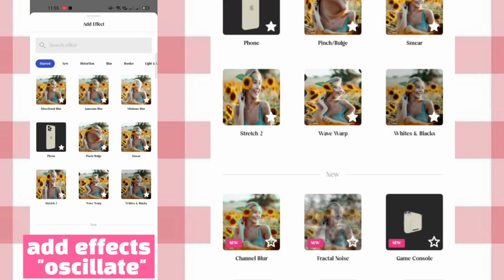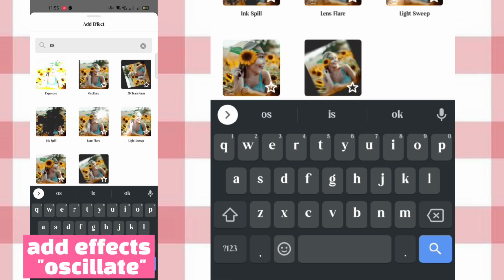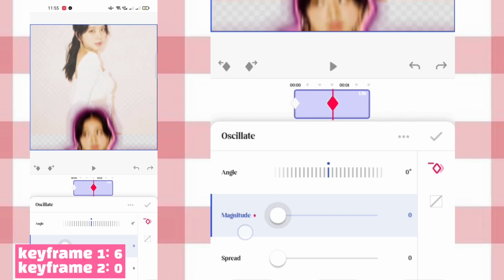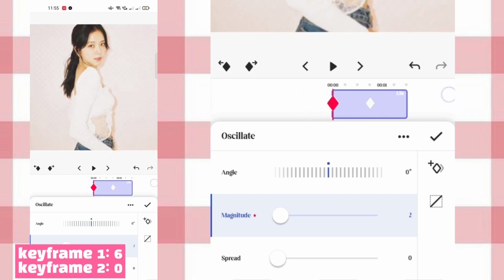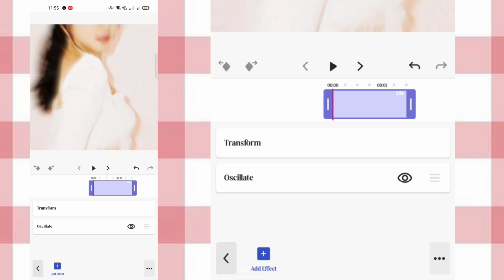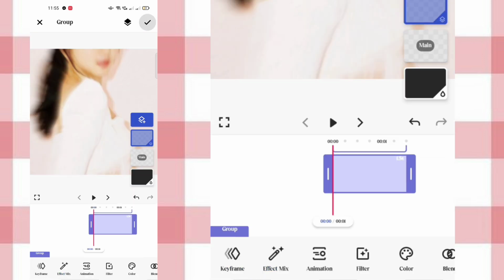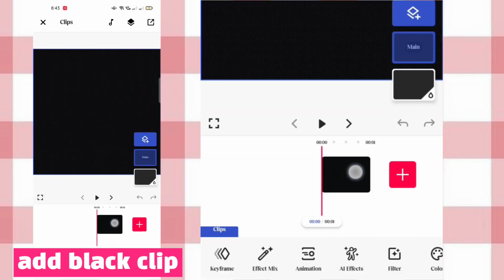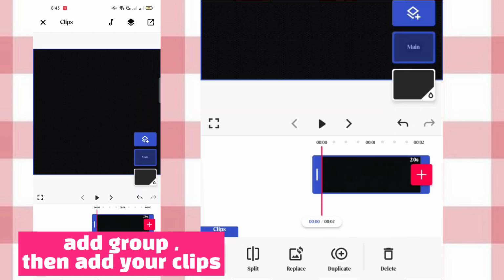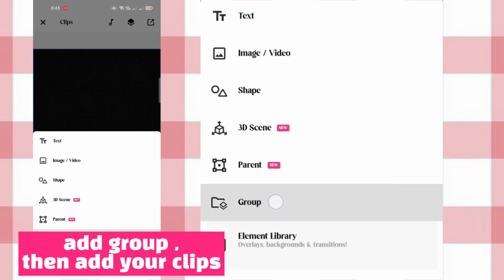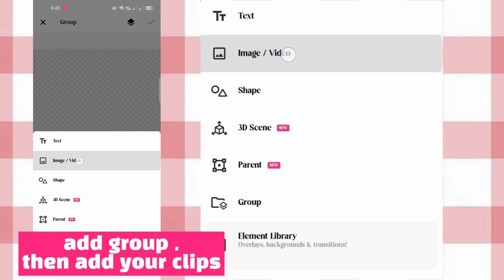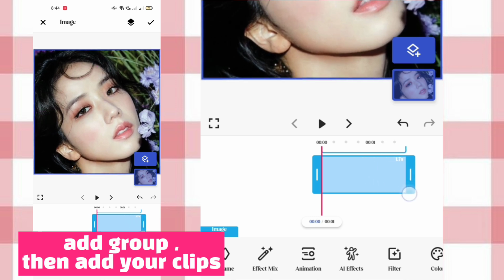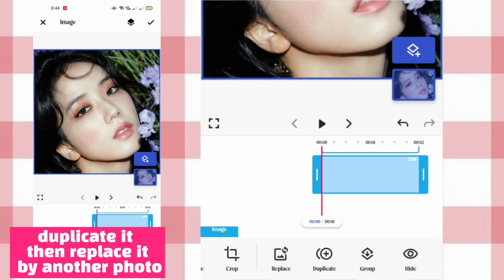Add effects oscillate. Click magnitude, then add two keyframes. Add black clip. Add group, then add your clips. Duplicate it, then replace it by another photo.